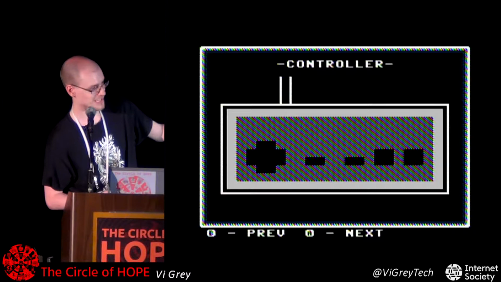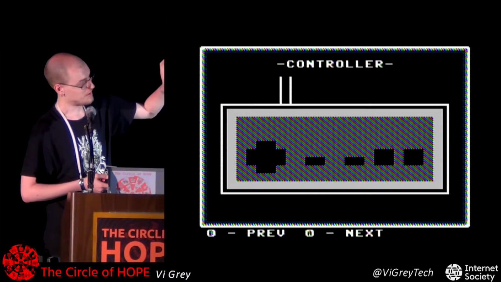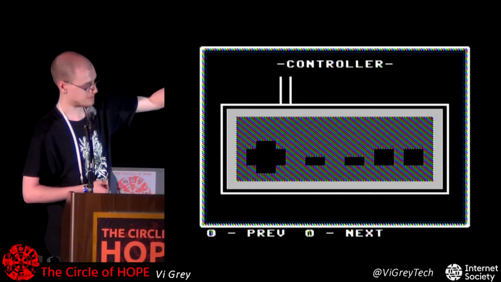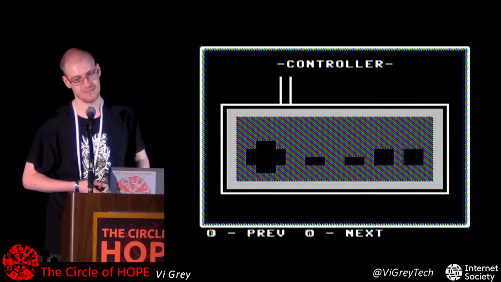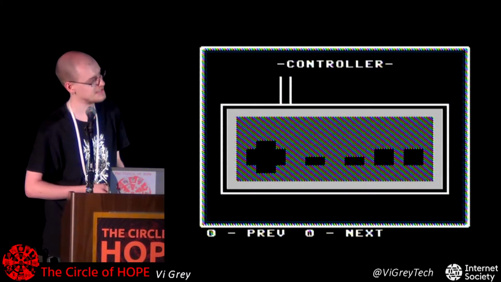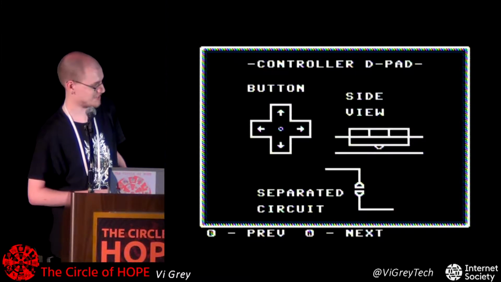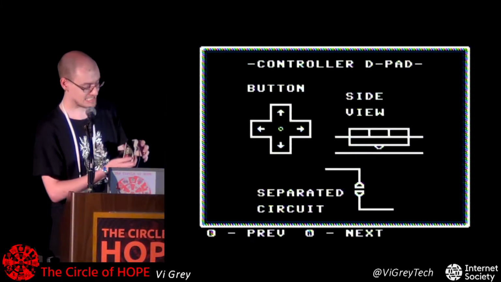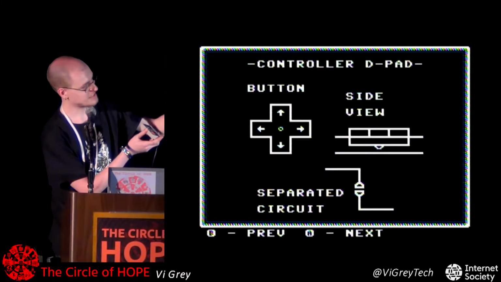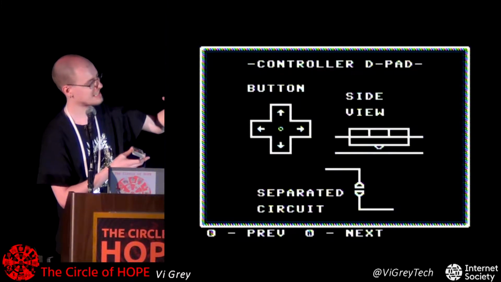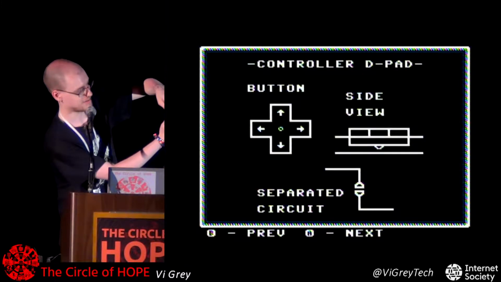So this is a controller like before. There's the directional pads, so up, down, left, and right, a select, a start, an A, and a B button. That's usually what people think of when it comes to user input. The D-pad is the important one here. So the D-pad is a single button, just one solid button. The side view is a little hard to see, but it kind of is like a seesaw pattern. If you push one side down, the other side goes up.